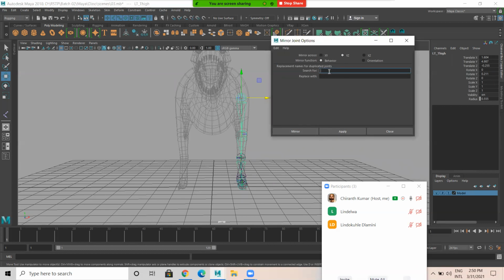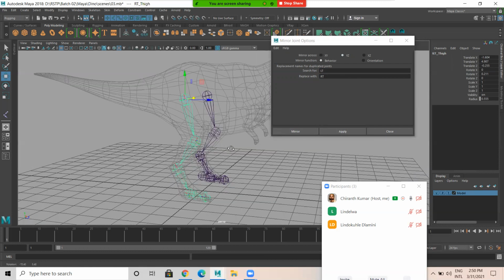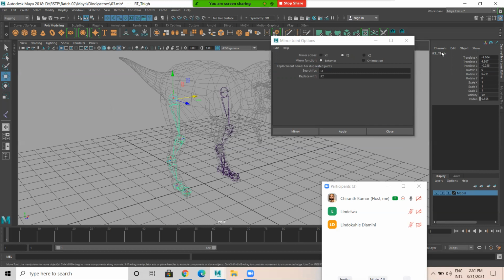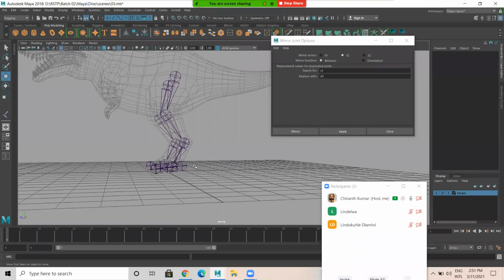Now search for and replace with. Search for LT, replace with RT. RT stands for right. Now I apply. See, automatically we got it here. And see here, right thigh, right knee, right ankle, right ball, right toe. It's simple. Got it?